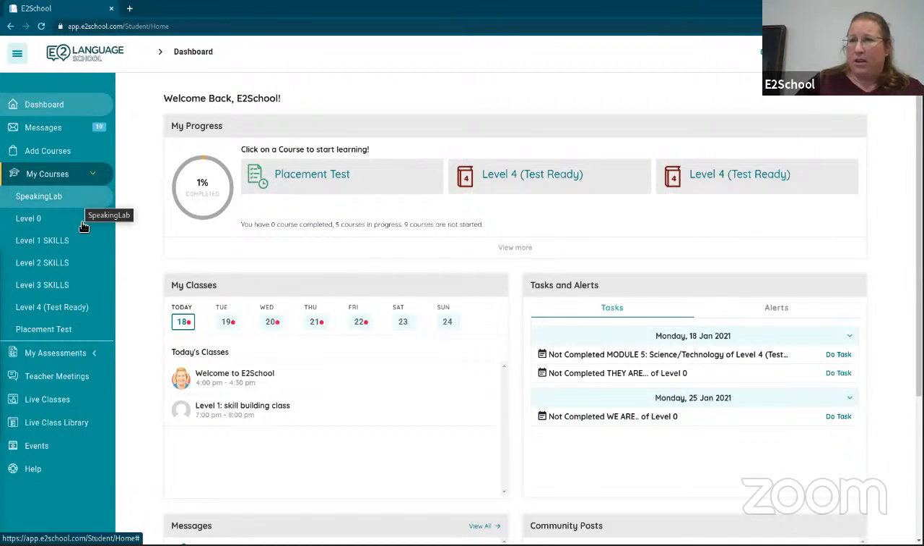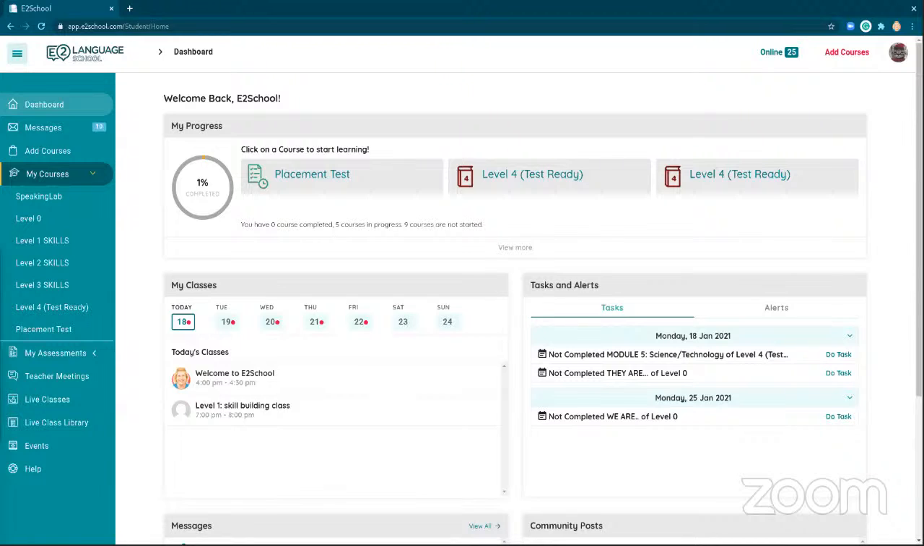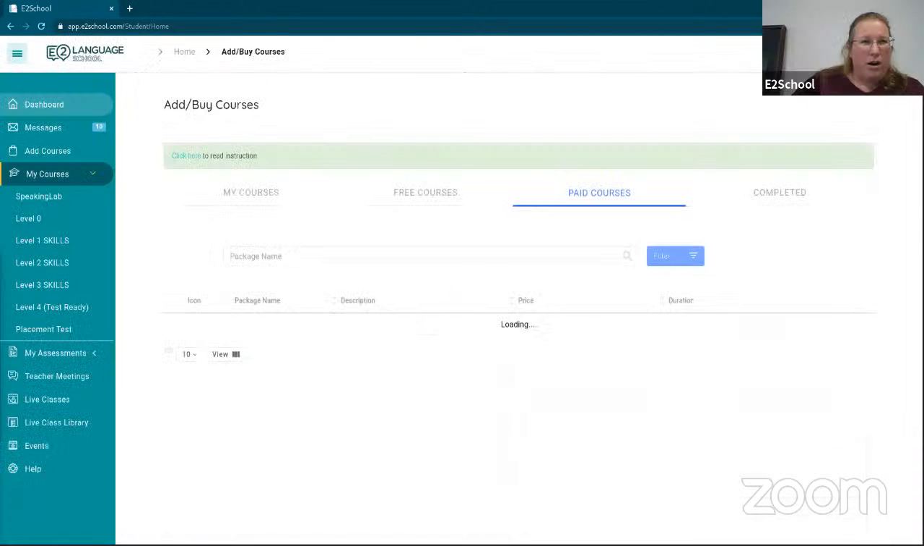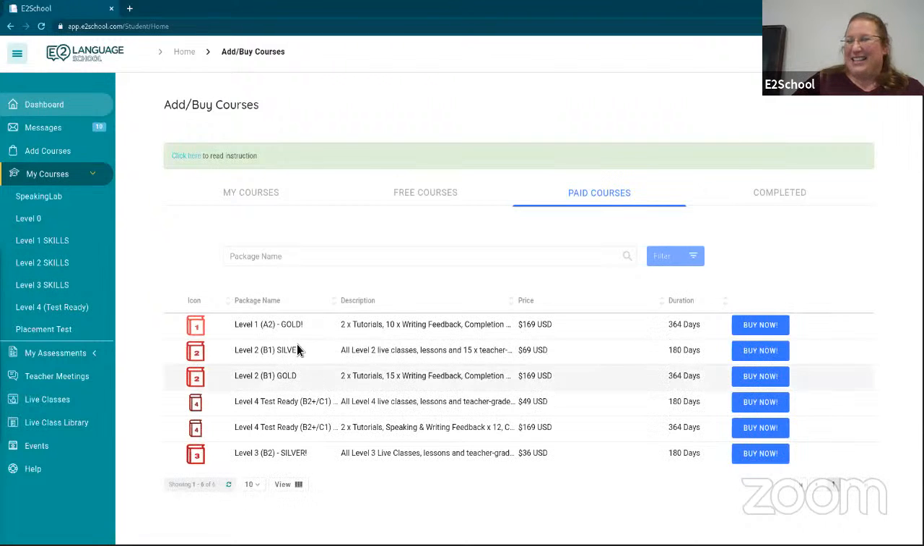And right now, I have a problem. I don't have the Grammar Review. So let me show you how to get it. If you go up here to add courses, or up on the top right, they also have the button in red, add courses. So if you click on that, and there you go. It takes you to this screen here.